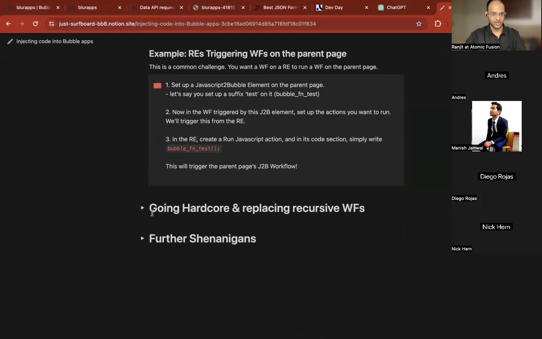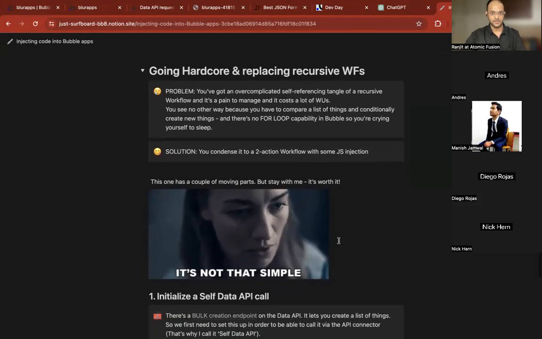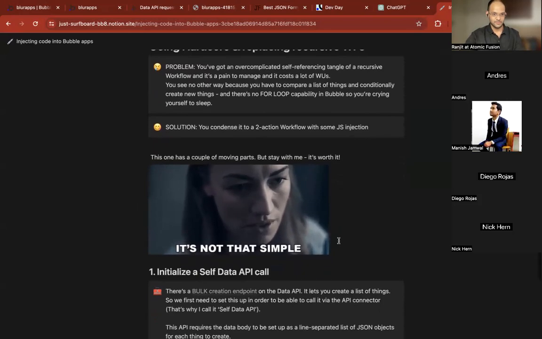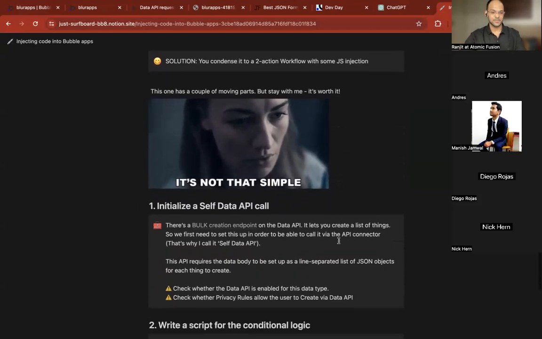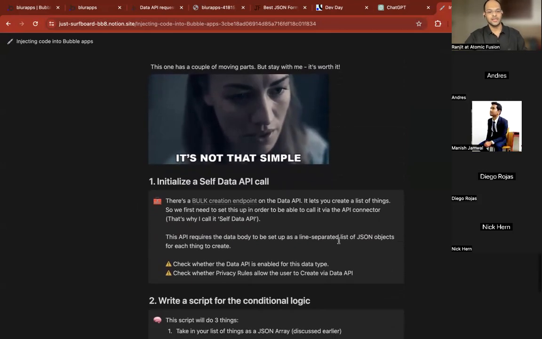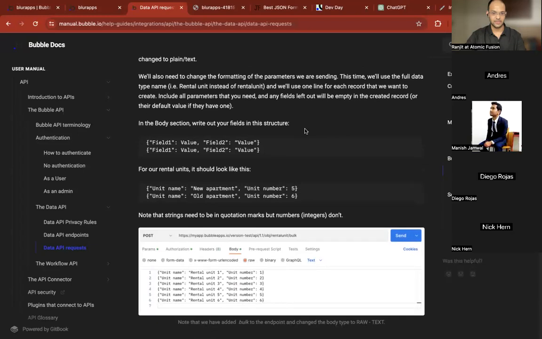I'm going to quickly move into how I condense recursive workflows with JavaScript and some really smart self-data API calls. Self-data API calls is basically, I don't know what the name for that is, but essentially it's the app calling its own data API, and there's a bulk endpoint. I've added this link here. Essentially, it's an endpoint that lets you create things in bulk.